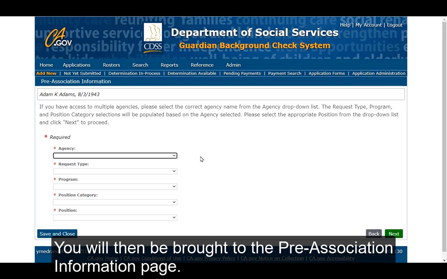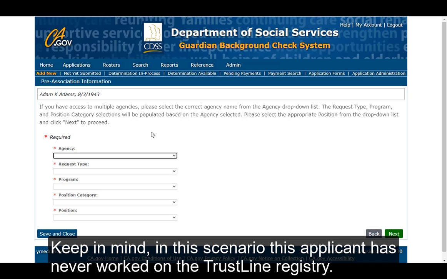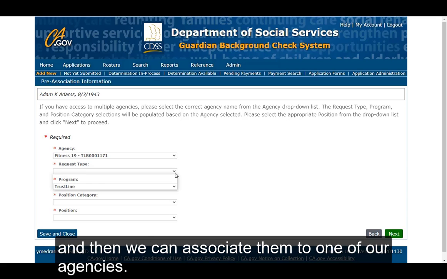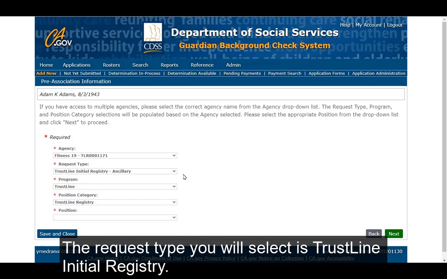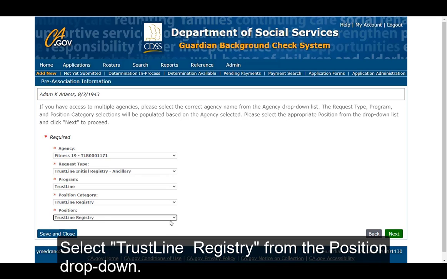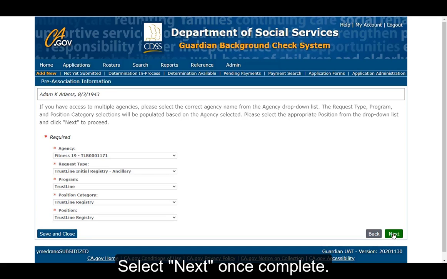You will then be brought to the Pre-Association Information page. Keep in mind, in this scenario, this applicant has never worked on the TrustLine registry. We must first associate them to the TrustLine registry, and then we can associate them to one of our agencies. The request type you will select is TrustLine Initial Registry. Program and position category will auto-populate. Select TrustLine Registry from the position dropdown. Select Next once complete.